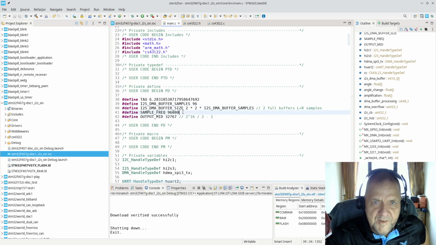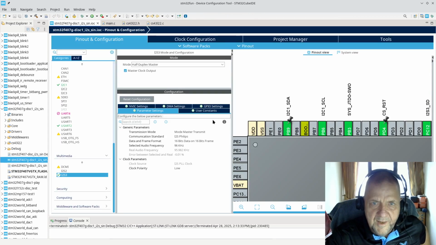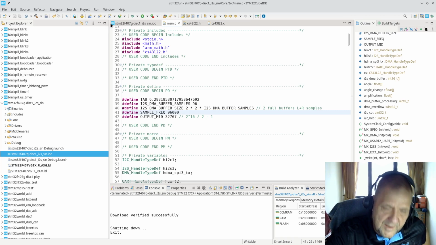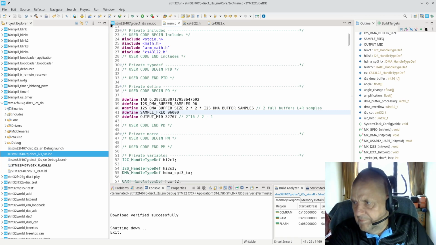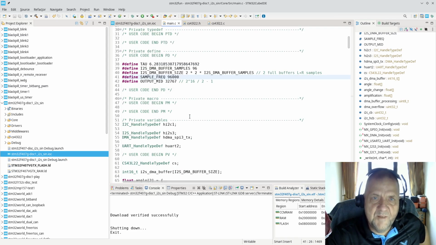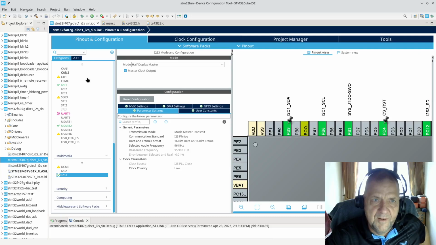The sample frequency is set here. That is matching whatever we were setting in here, and we could probably go in and look at the settings in there, but it was just easier to hard code it here. We are aiming at getting a 96 kilohertz sample rate.